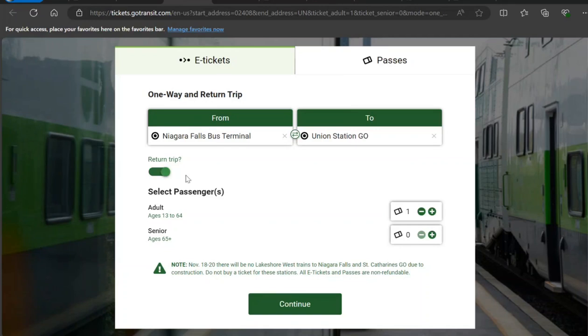If you want a return trip also, you can do that, and you can select the people who are traveling. Kids 12 and below, they ride for free. You don't have to pay. So you can select how many people are going, and you can click on continue.